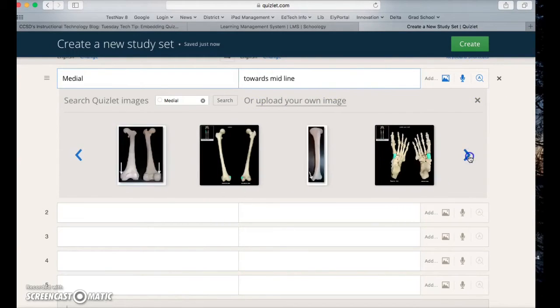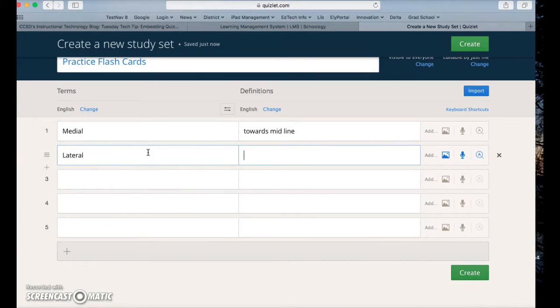Oh, actually here, you know what? I can look for some more. Lateral, away from the midline. Sternal. I'm just going to say that this isn't the exact definition of sternal, but near or pertaining to the sternum. And I'm going to see what I can get for an image for that one.